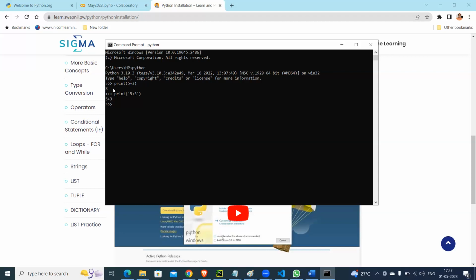Correct. So we want the machine, the computer, to work for us. I want the computer to add 5 plus 3 for me. If I ask the computer to do that, I need to talk in a language which the computer understands. The computer doesn't understand English or Hindi. It understands only zeros and ones, right? Any machine understands only power off and power on. There's nothing else to it.